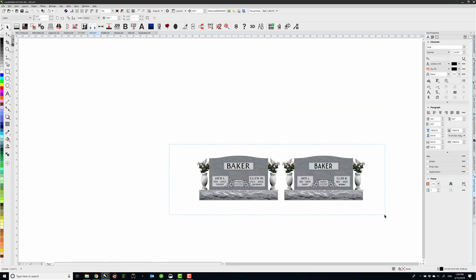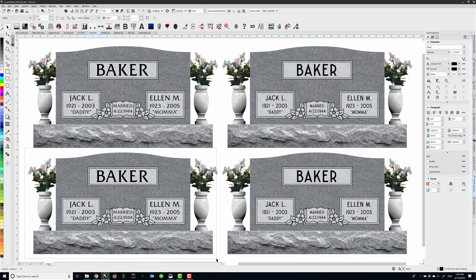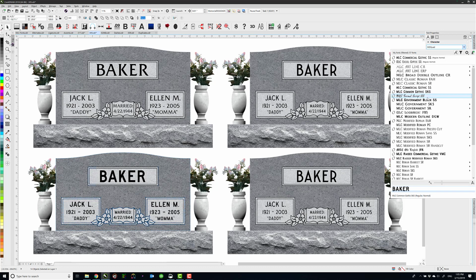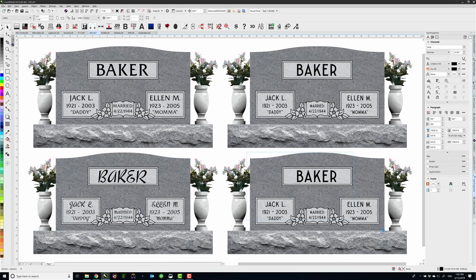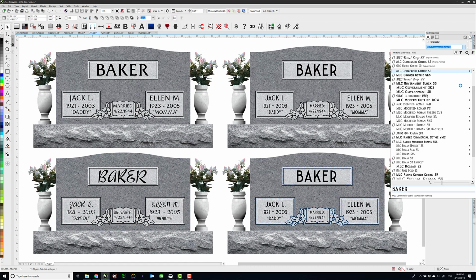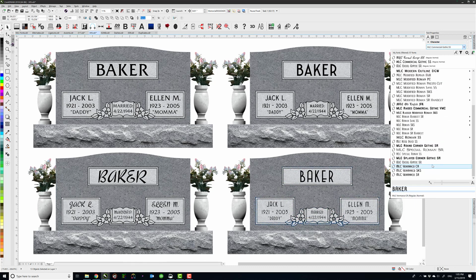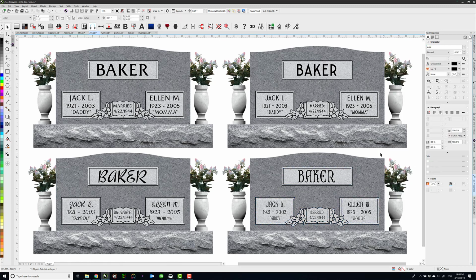If we did the same thing, made two copies here, then we can easily play around with this and see which one we like the best. As you can see, depending on what we choose for the font can make a big difference on what we want the design to look like.